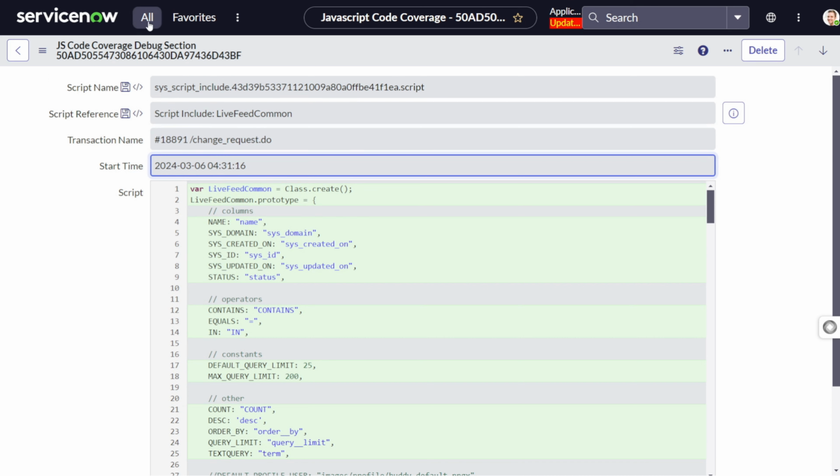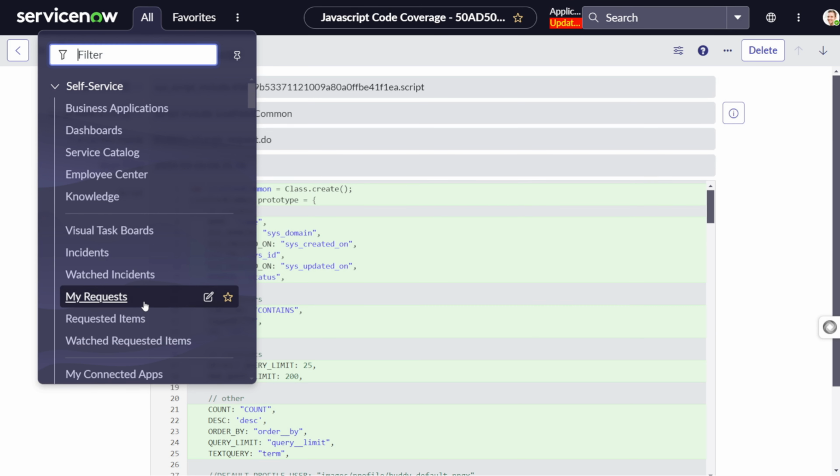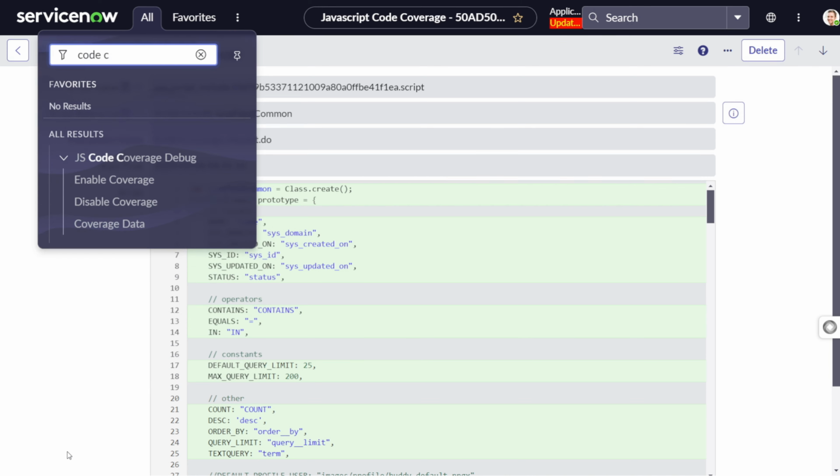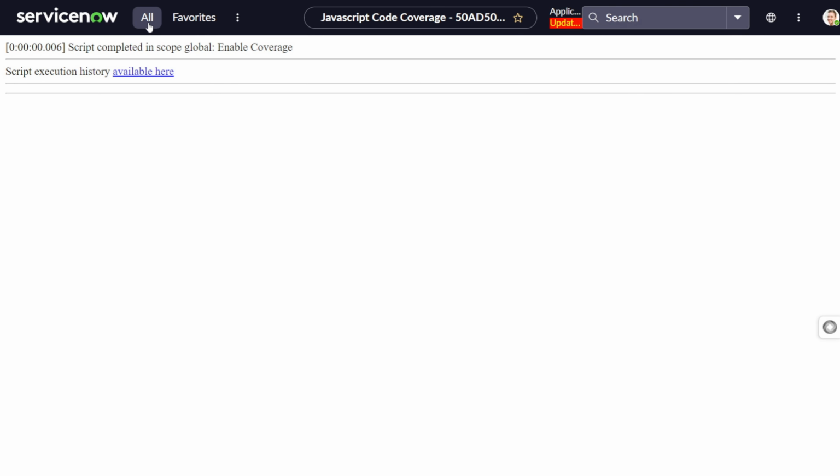So how exactly can we enable it, and how is it useful? It's pretty simple. There is a module for it with the name code coverage. Just type code coverage and you can see a Code Coverage Data Enable module. You can simply enable the code coverage, and it will enable it. Okay, the code coverage is now enabled.